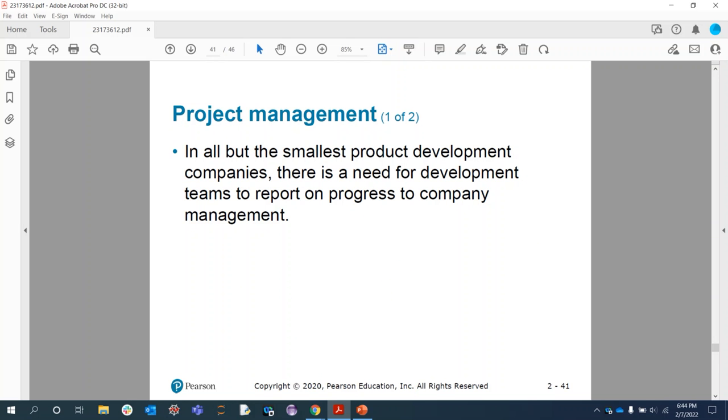Next comes project management. We are about to complete this chapter. Few slides are just left. Project management is again another whole area. There are many certifications based on project management. One of them I know is PMP.